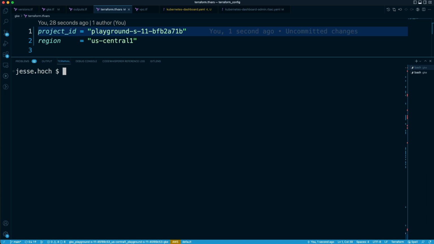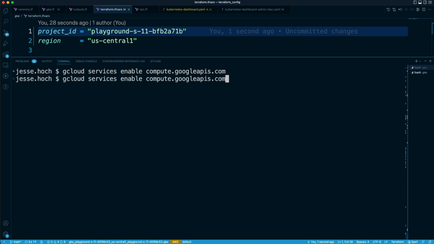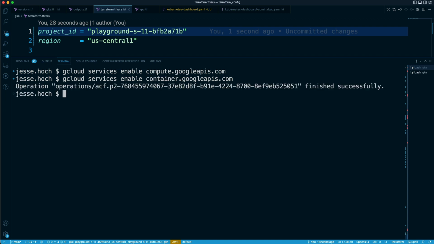We can simply do a gcloud services enable. We'll start with the Compute Engine. Do compute.googleapis.com. And since we didn't get a message back, it means that it's already been enabled. So now let's do the same thing for the Kubernetes one. This is going to be container.googleapis.com. We get the operation finished successfully message.